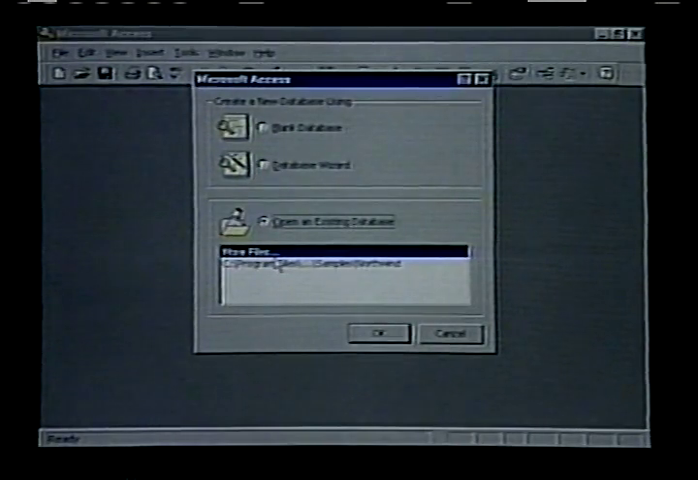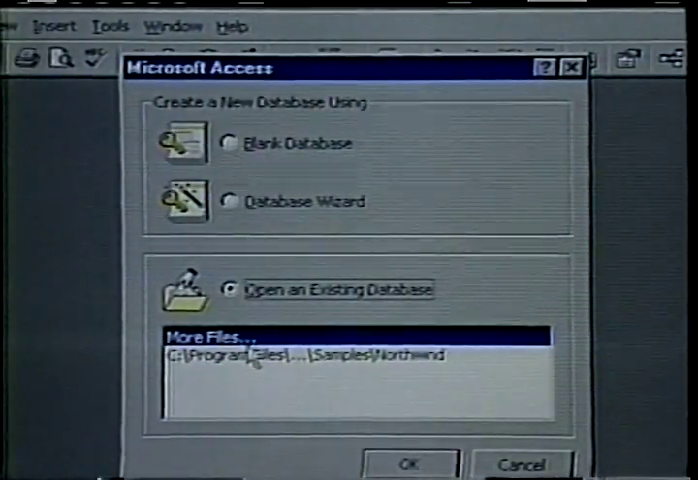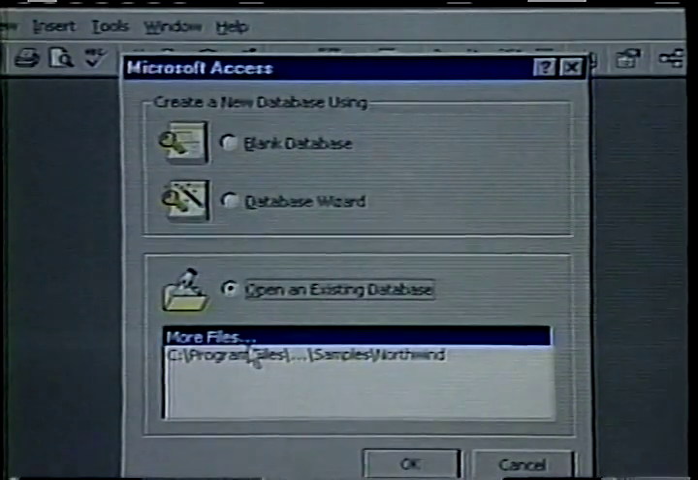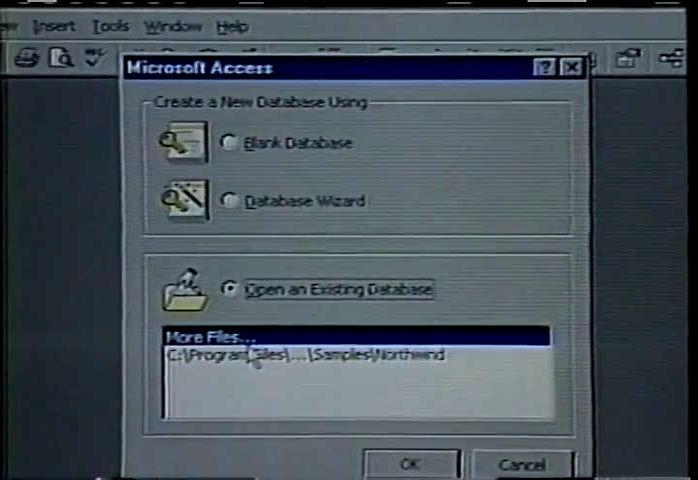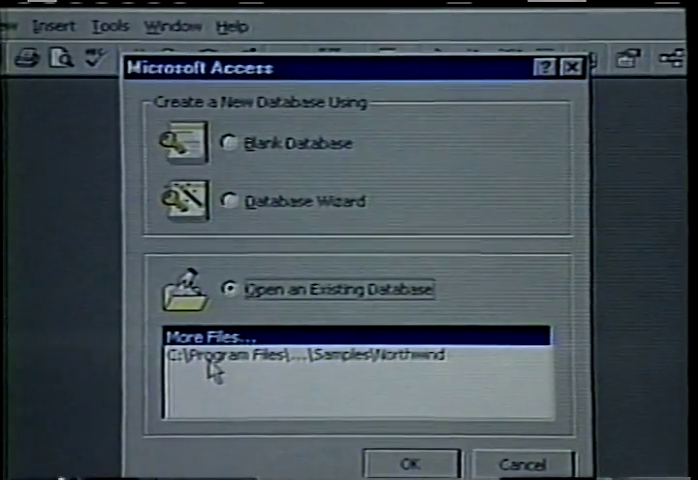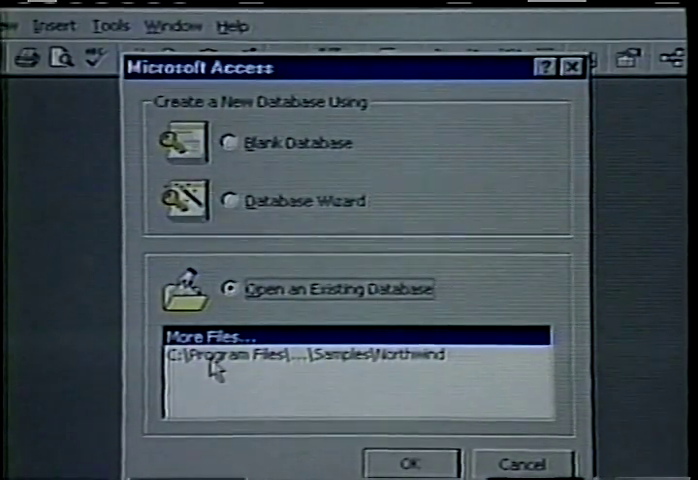After Access has loaded, we see the database opening dialog box. A list of previously opened databases is at the bottom of this dialog box. However, if this is the first time we've ever run Access, the list is empty except for the More Files choice. We can open a database at the time we start Access, or we can open a database anytime after we've started Access.